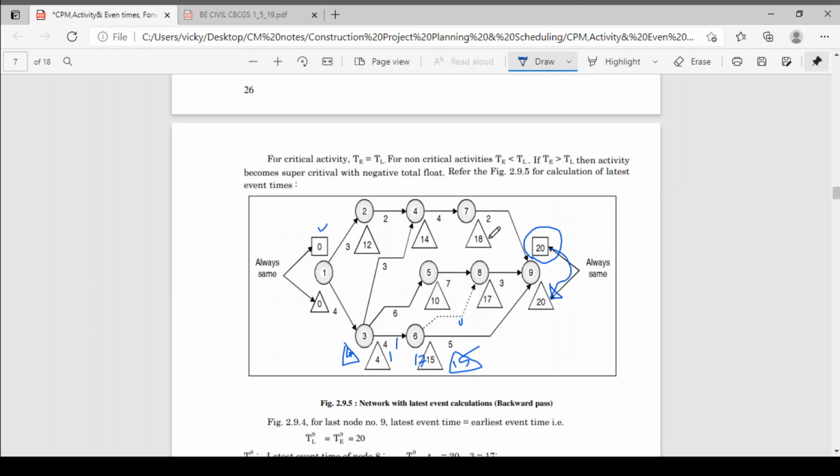Like this, 18 minus 4, 14. 14 minus 3, 11. 11 and 4, which value is less? 4. So we are taking 4 here. Now 14 minus 2, 12. 12 minus 3, 9. 9 and 0, which value is less? 0 is less. So we are taking 0.